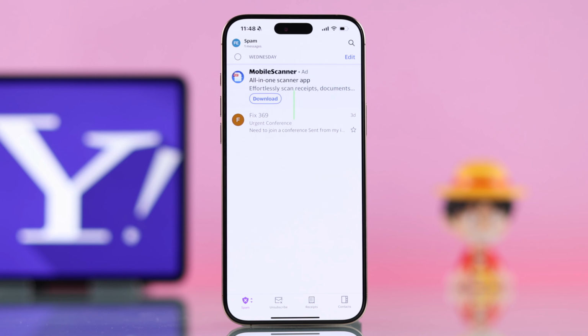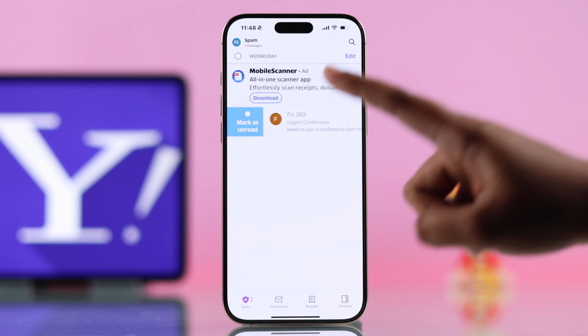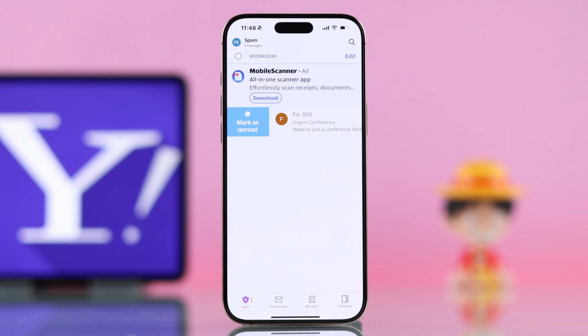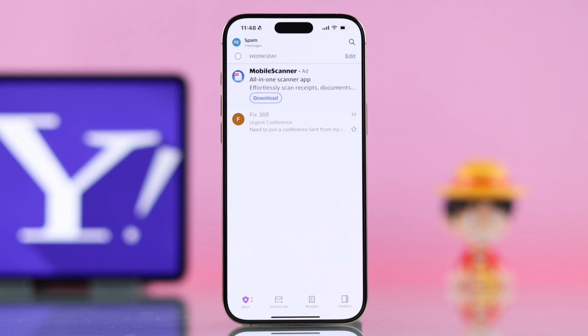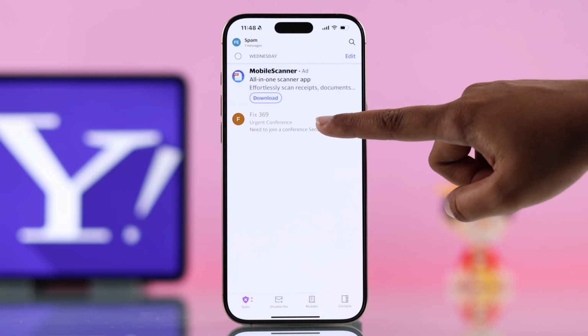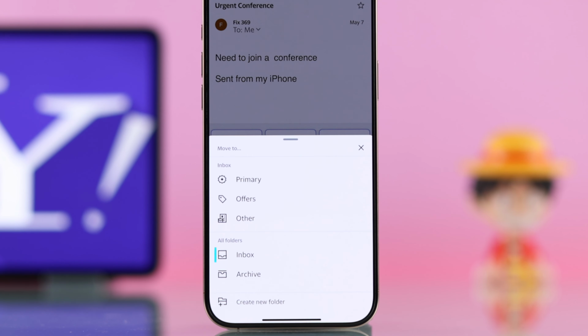This is where you will find all the emails that were marked as spam, either by you or automatically by Yahoo. Now, if you want to delete a spam message, just swipe it to the left. But if one of these emails is not actually spam and you'd like to move it back to your inbox, just open the message, press the move button, then select your inbox or any folder you prefer.